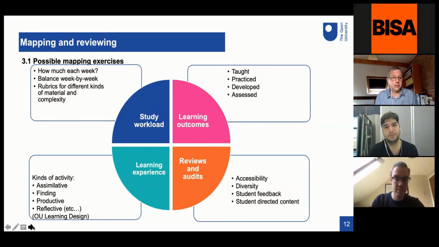This isn't the whole list, but the activities that are stimulative or finding material, productive activities where you get students to actually do something and produce some kind of artifact, reflective points of reflection on learning, and so on. There's a whole set more, and that again can be a useful way of thinking about what mix of learning experience the module is giving to students. There's no hard and fast rule about what's the correct one. It will vary depending on what you're hoping students will get from the module and the kinds of material you're including in it.